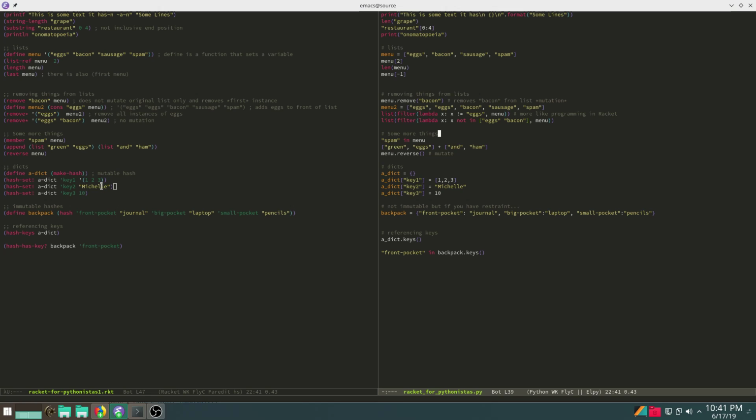The thing is this is a mutable dictionary or hash, and so what that means is that you can update the keys, you can update the values, you can do all that sort of stuff just like you could in Python. But Racket also has another way of creating dictionaries, which is, from what I understand, I don't really think there's a way of doing this in Python, where you can create an immutable dictionary. And so what that means is that once you define backpack to have all these things in it, that's all the things that can be in the backpack. There's nothing else. And you'll actually get an error if you try to mutate this dictionary, whereas you won't in Python.